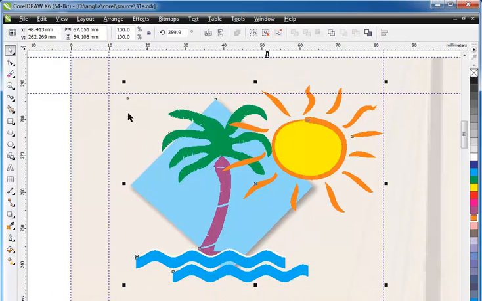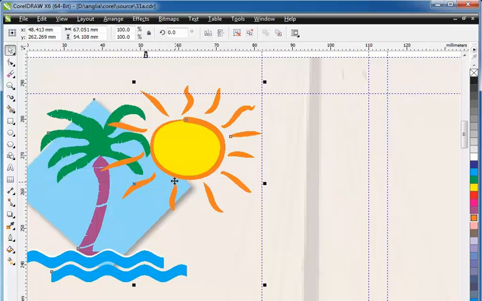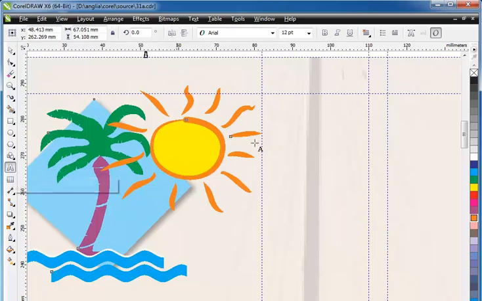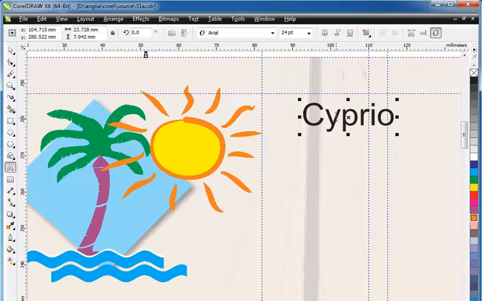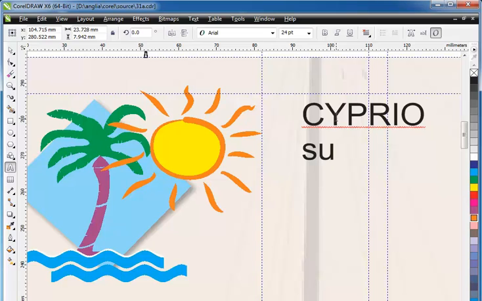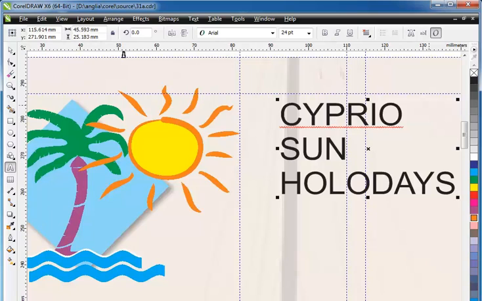Select all elements of this logo. Go to Arrange menu and click on Group. Switch to the Text tool and click once to start creating an artistic text. Hold Shift and write Cyprio. Press Enter to go on to the next line and write Sun. Press Enter again and write Holidays.